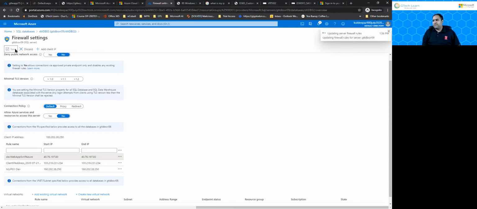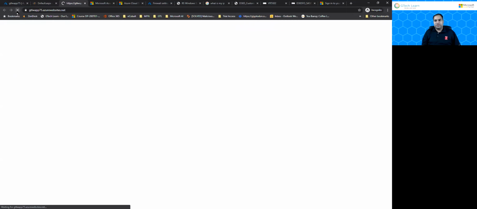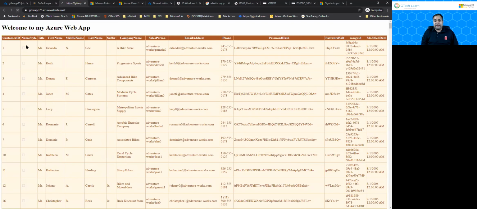The moment my firewalls are updated, let me refresh it and we should be seeing the values coming up. So now if you refresh the same web app, I should be seeing the heading 1 and I should be seeing my database values coming up from the customers table.